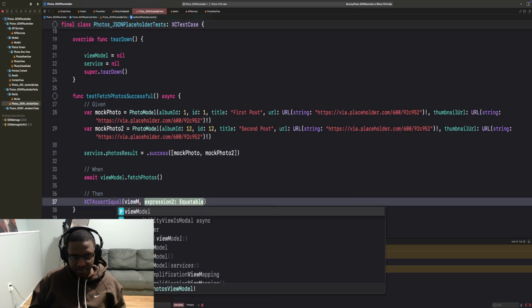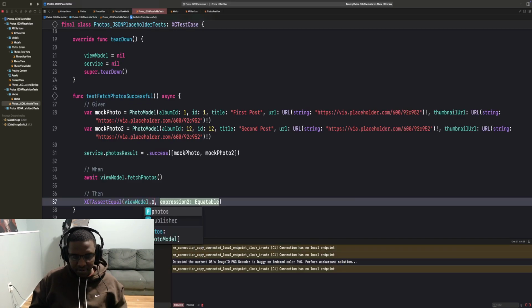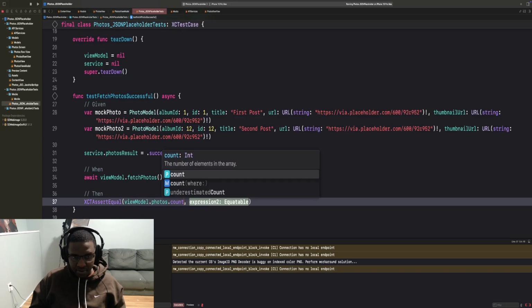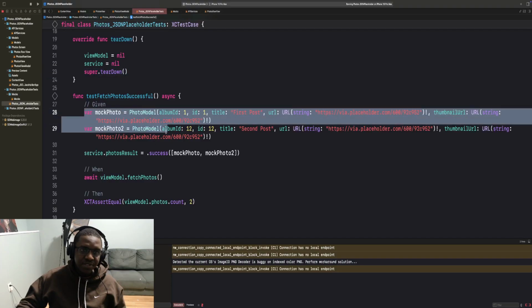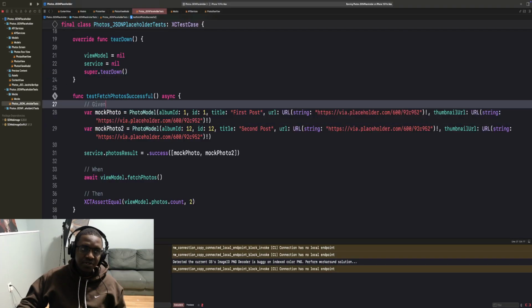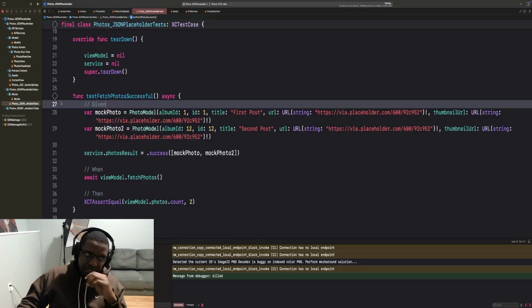I'll say view model photos count should be equal to 2, right? I run the test since we're passing in 2 elements here, so it should be equal to 2. So I run the unit test by clicking this diamond.